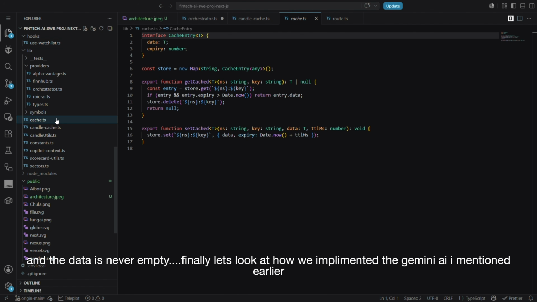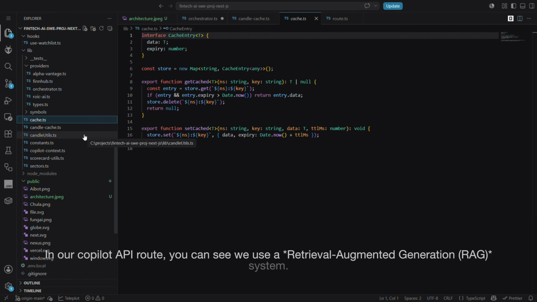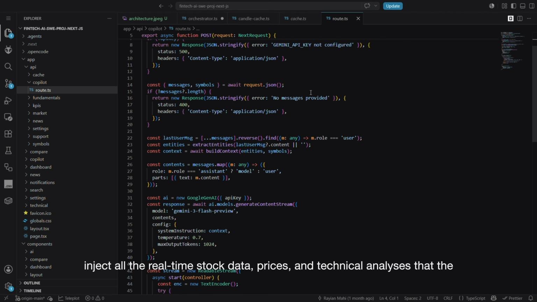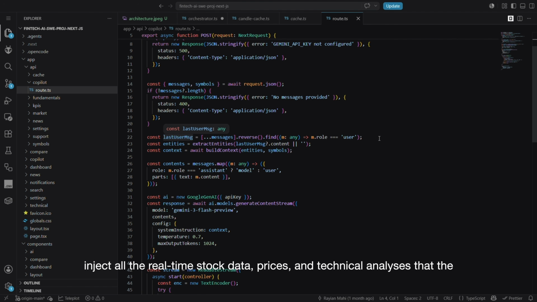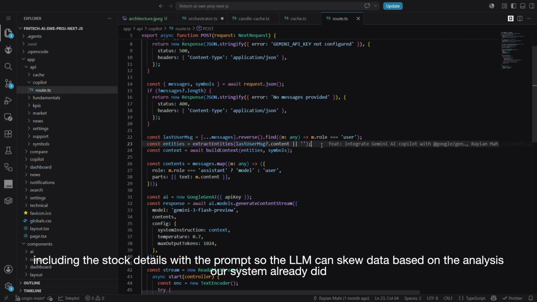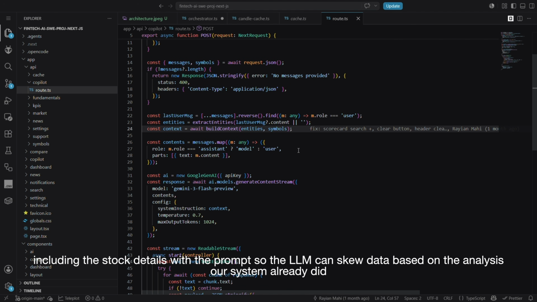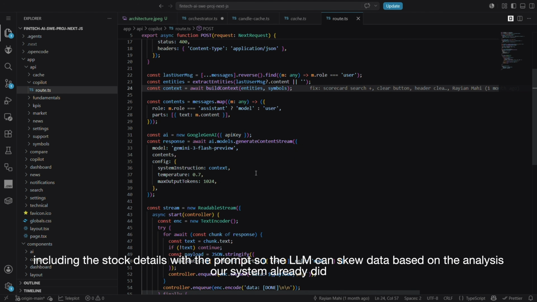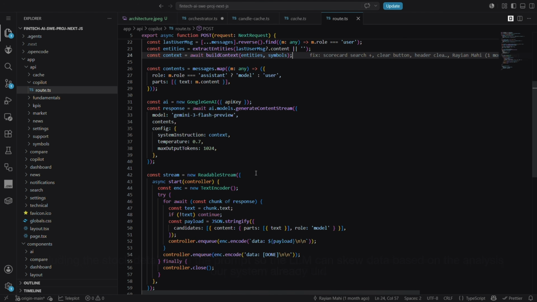Finally, let's look at how we implemented the Gemini AI I mentioned earlier. In our Copilot API route, you can see we use a Retrieval-Augmented Generation, or RAG, system. Before we send the user's prompt to Gemini, we use the build context utility to give it all the stock data, prices, and all the analysis that the application did, including the stock details, with the prompt, so the LLM can give answers based on the analysis our system already did.